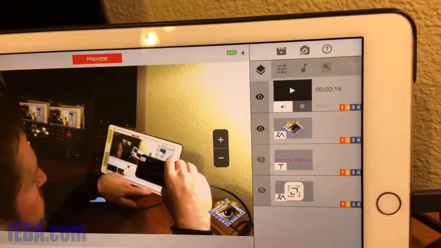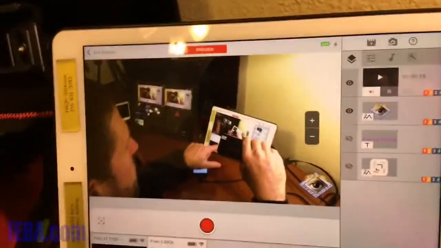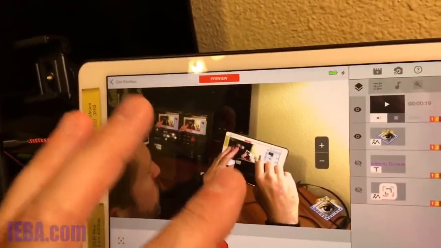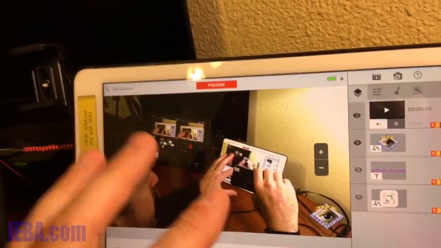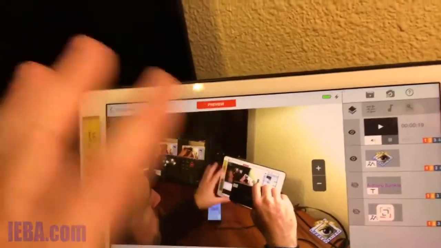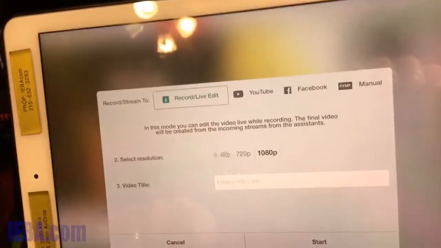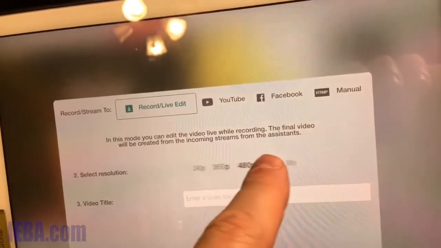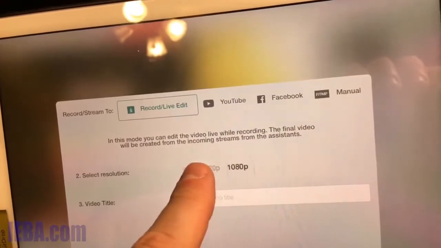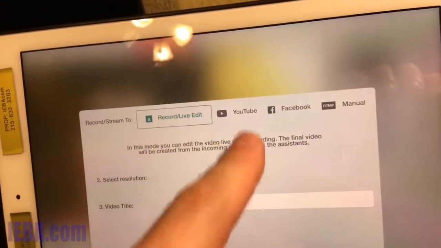That's really cool. And then the other thing I was looking to do, I wanted to preset my settings for this. I want to say, oh, I want to do it at 1080, and I'm used to doing all that before I get into a project. This one, you sort of build your project, set up everything, and then when you go to hit record, you get a screen that says, well, what resolution do you want it to be at? Well, I want it to be 1080p. I want to record with the live edit. I want to send it to YouTube.